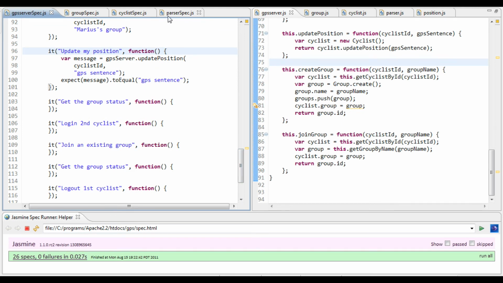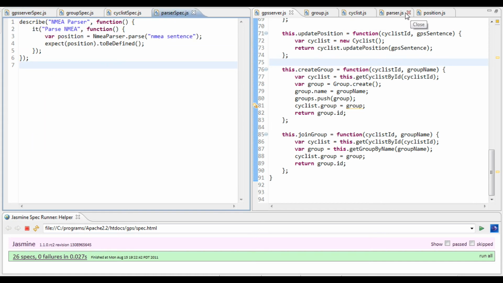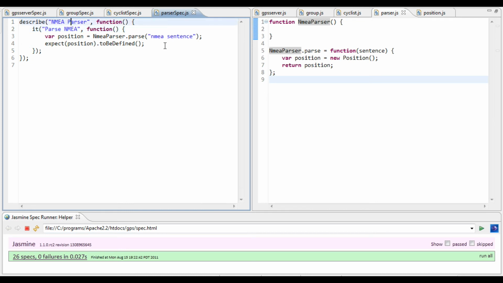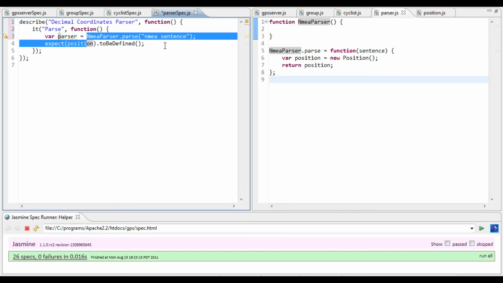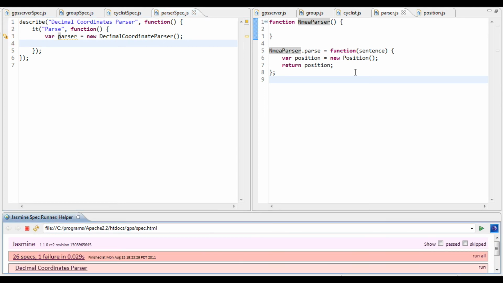Previously we used dummy data, so I'm going to go over to the parser, and where I originally thought I'll start with enemy A, I'm not going to. I'm going to use decimal coordinates parser and parse, let's just call it parse. So my parser, just get rid of all of this, is decimal coordinate parser. Of course I need to new that up, and we should be on red, and we are.